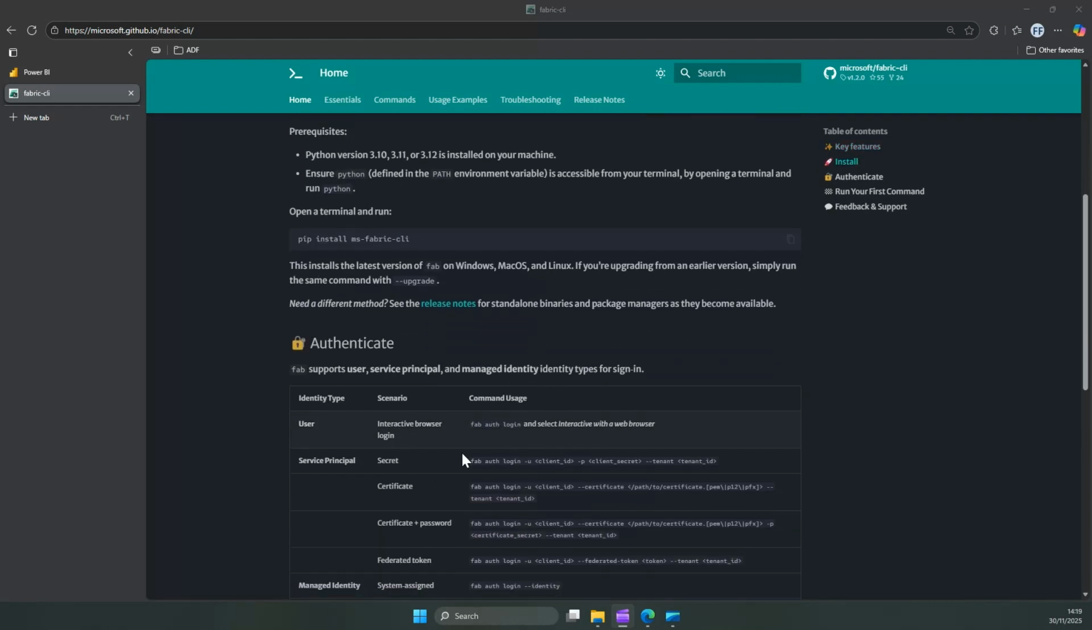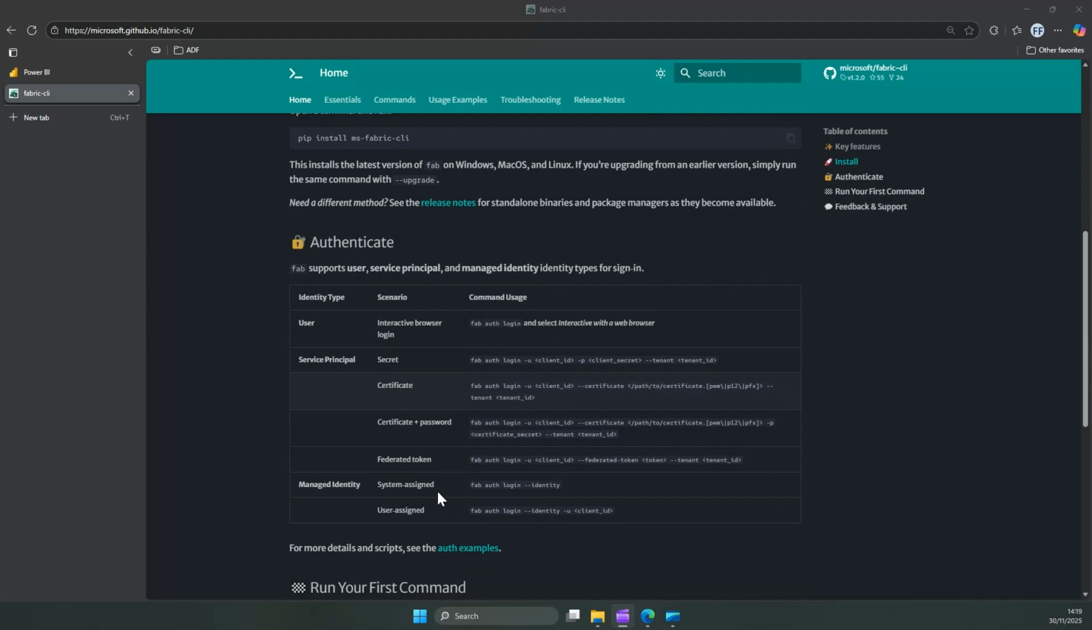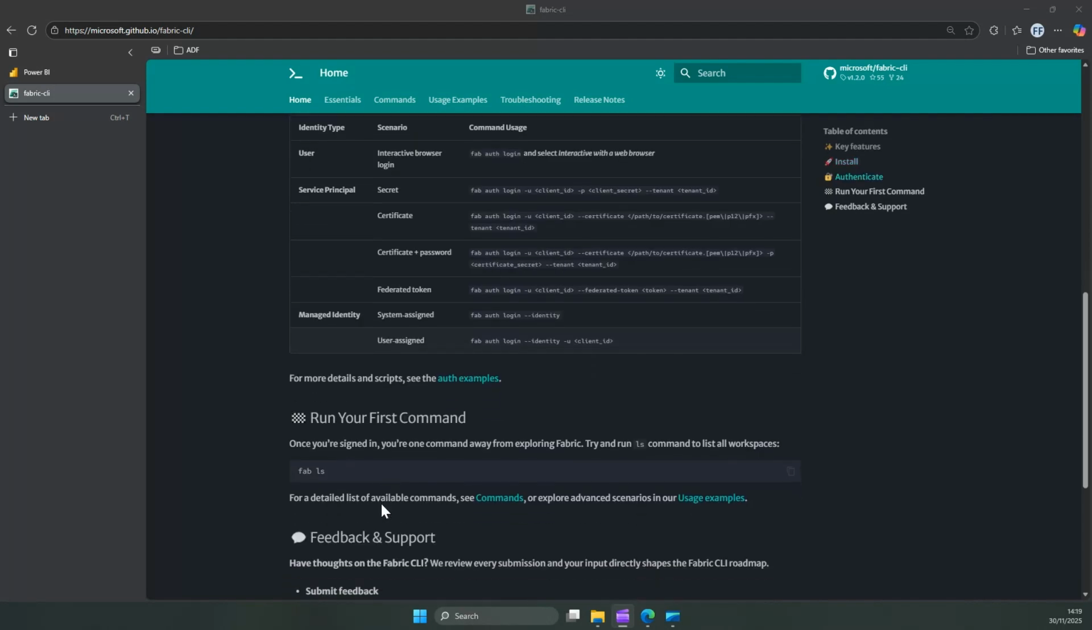You can also authenticate using various methods. Either you are using your user identity, or you are using your service principal or managed identity. So these are some of the ways in which you can authenticate to Microsoft Fabric.